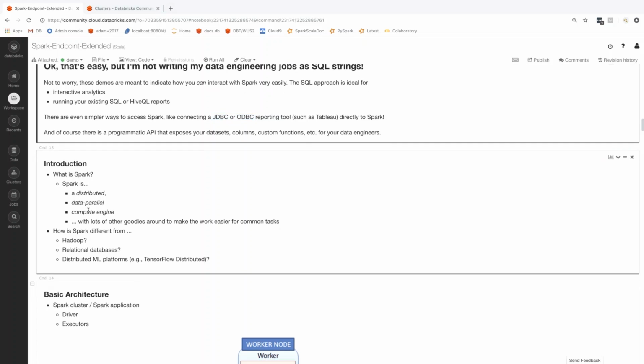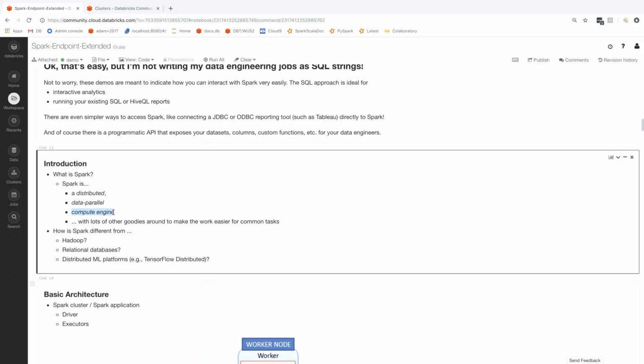And the last part is compute engine. Of course it's doing compute, so why do I even put it there? Well, what I'm emphasizing here is that unlike a database, Spark doesn't manage its own storage. Many systems that handle queries like this operate their own storage in very clever ways, and that's great. Spark doesn't manage its own storage. Instead, it talks to any kind of storage you have.